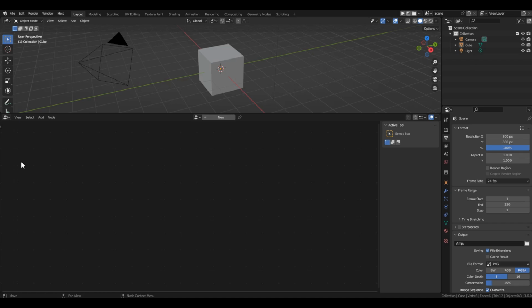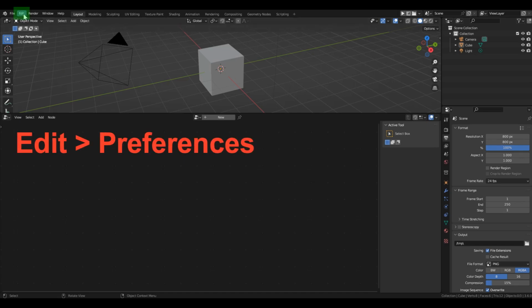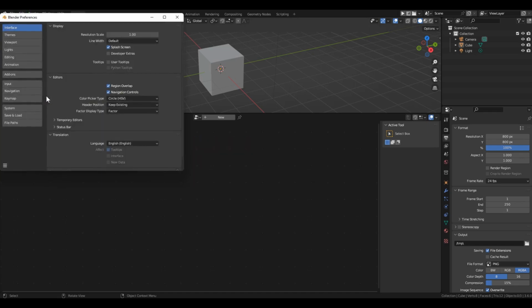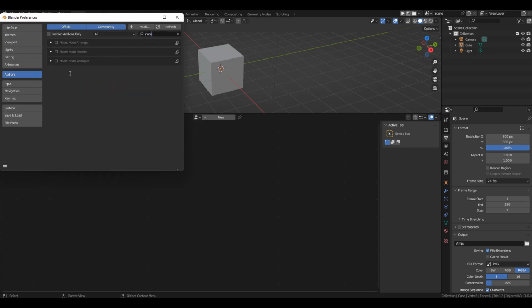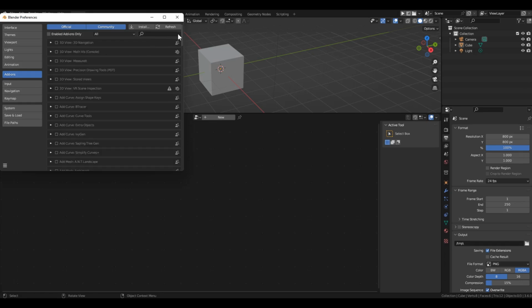To make our lives a bit easier, let's activate an add-on that will assist us in this challenging task. Open the Edit menu and go to Preferences. Open the Add-ons tab, type the word Node in the search field. And in the list of options that appear, activate the add-on named Node Wrangler.